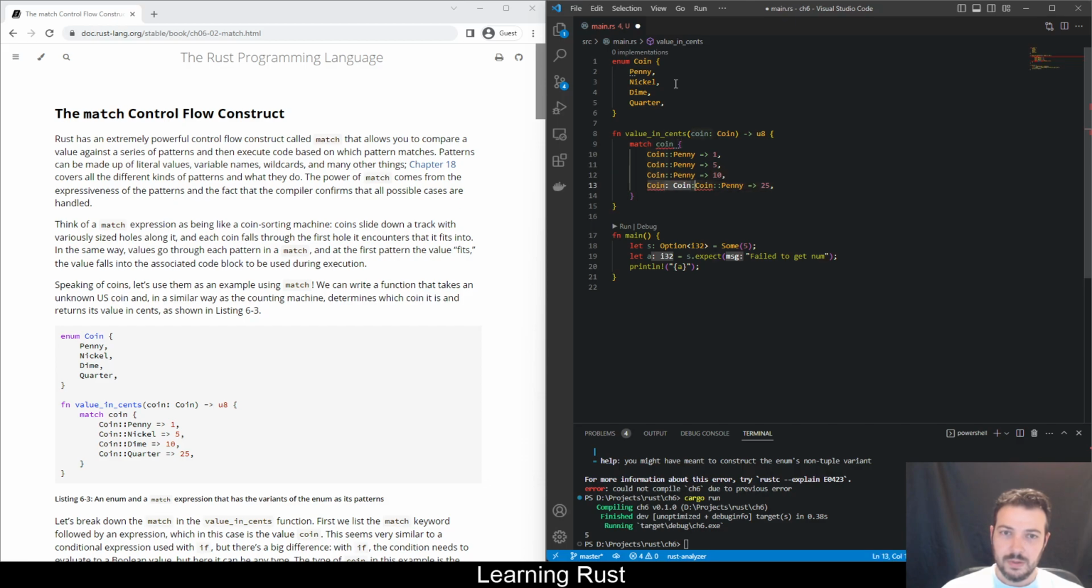This is weird copy paste here. Let's go to nickel, a dime, and a quarter. Okay, so this returns, because we don't have a semicolon here, this returns the value. This value is probably U8 because of this. Okay, let's continue. There's no error here. And coin is never used.